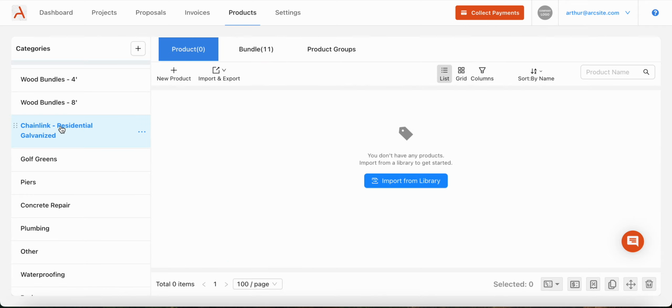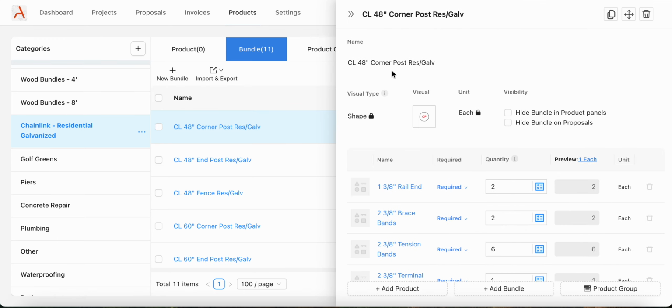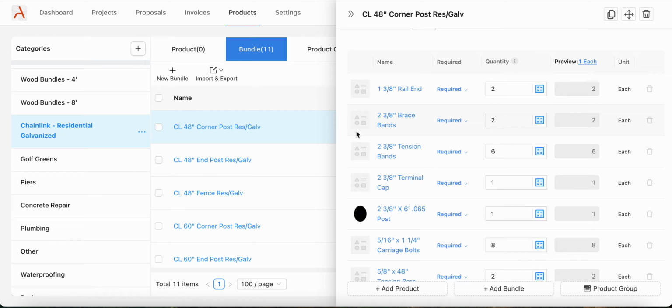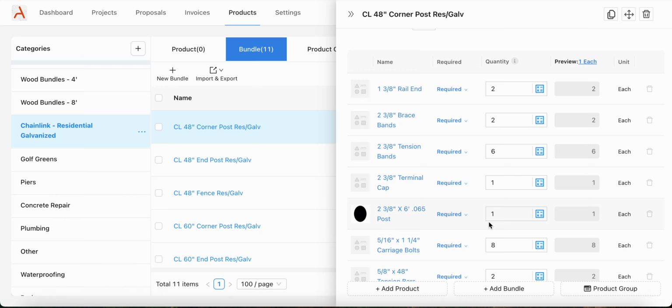I'm going to click into this chain link category. I've got a few corner and end post bundles that are set up here. And I'll click on this corner post up at the top just so that we can take a look. You'll see that, like with our gates, you'll want to set up your corner and end post bundles as shape visual types, right? And you'll also notice that for these line items within our corner post bundle, we're also using primarily that multiplier, right? So in those two ways, the fence and the gate and the post bundles will be similar.